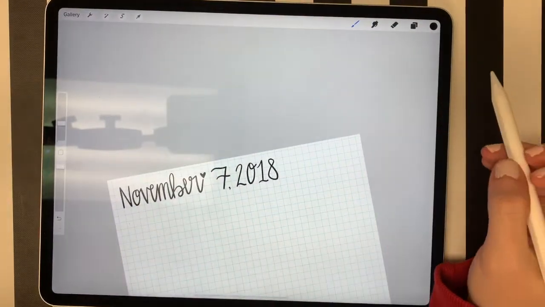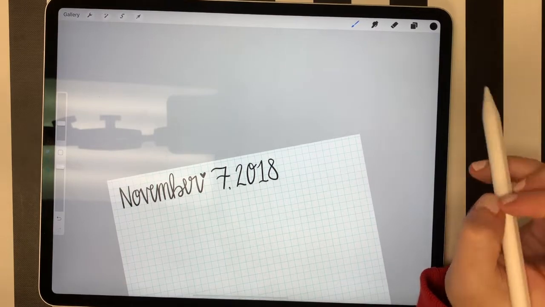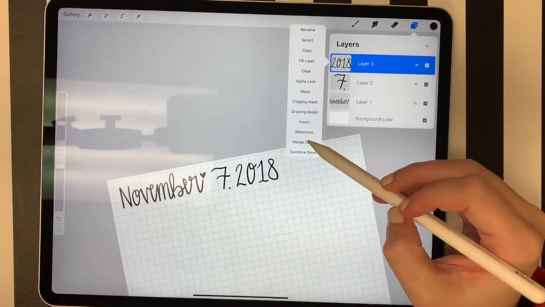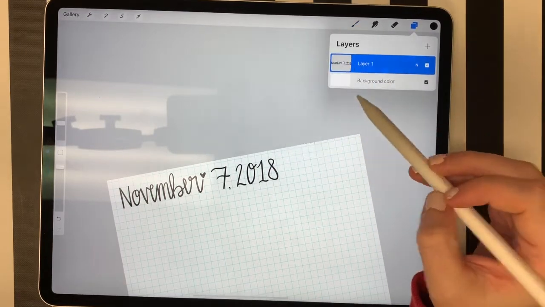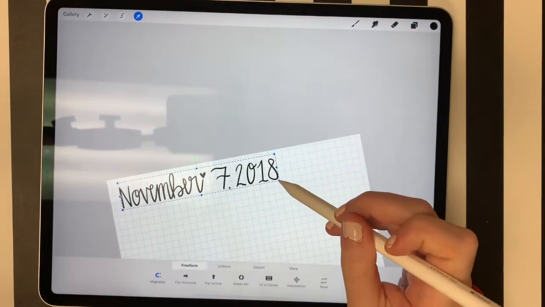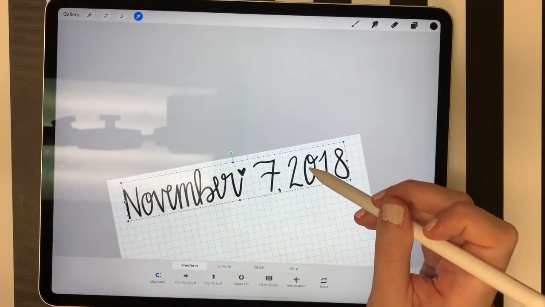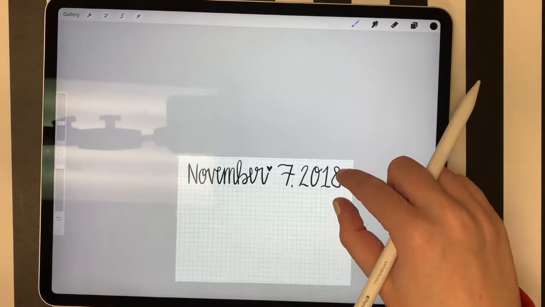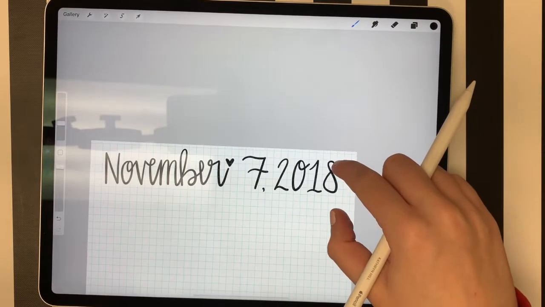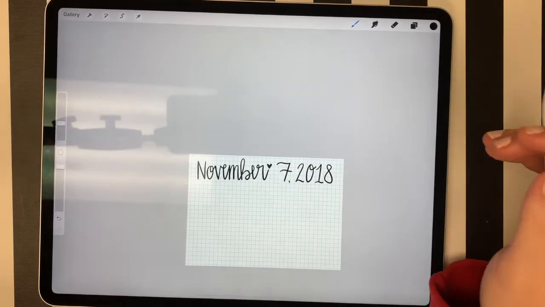Okay, so there's my date. And like I was saying, since I can't really remember much of what happened that day, I'm going to make my date pretty big. And I'm going to just keep it black for now. I'm fine with it being black.